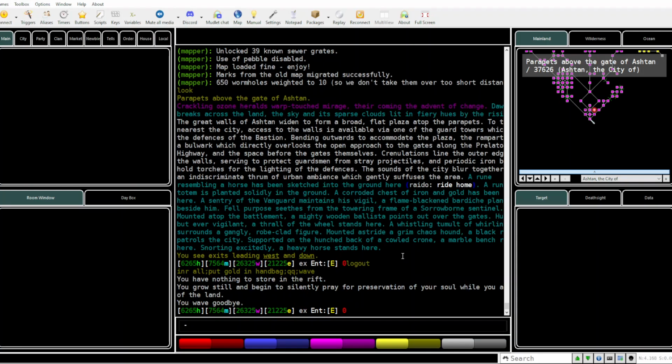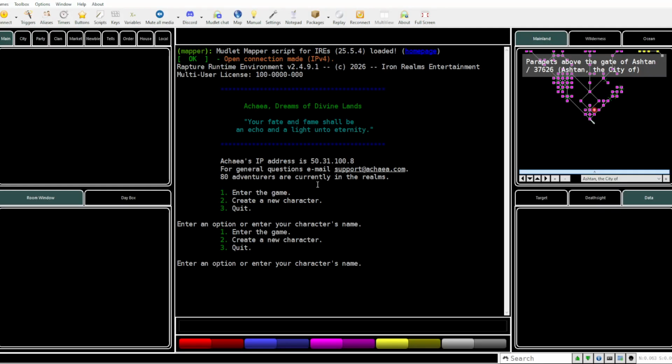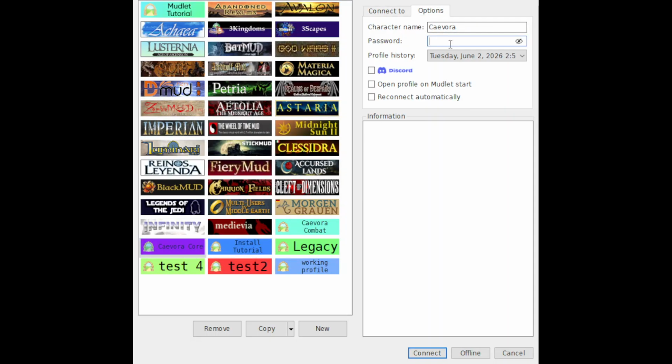Now what I want to do is log out, and I'm going to restart Mudlet one more time. Let's see. For some reason it missed my, let me put it in here.